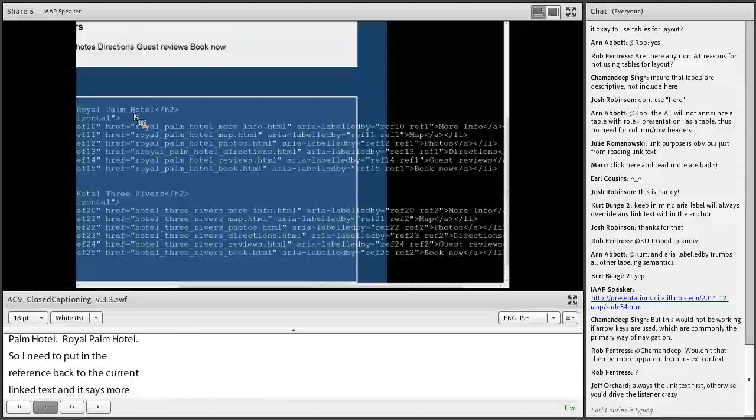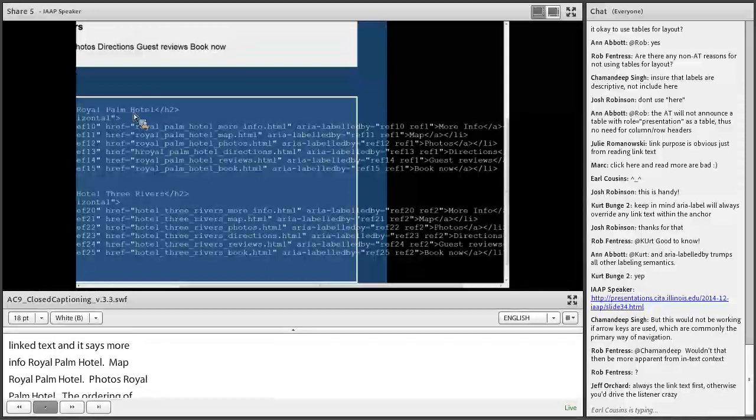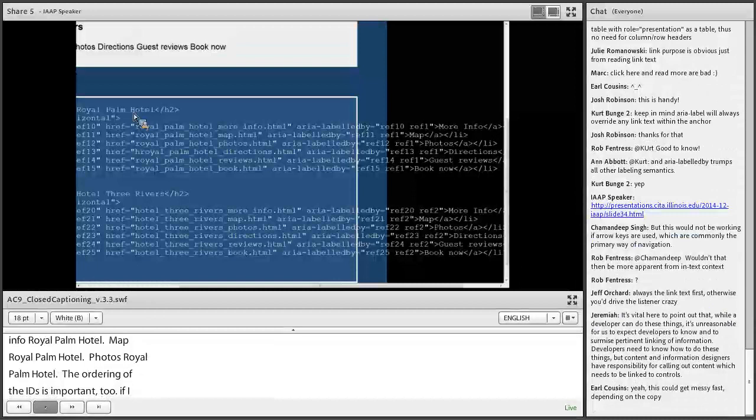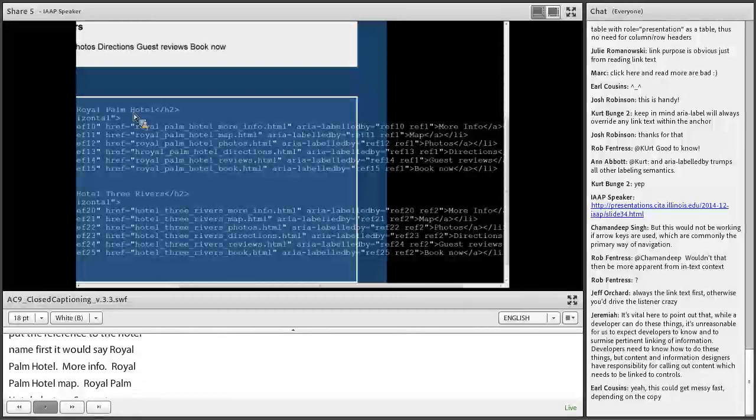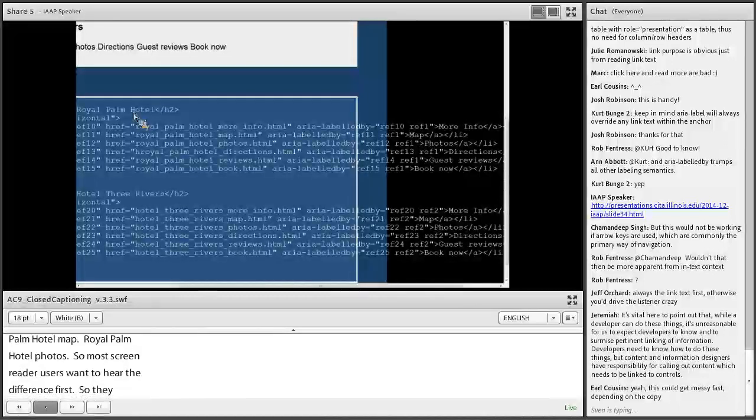And the ordering of the IDs is important too. If I put the reference to the hotel name first, it would say Royal Palm Hotel, more info, Royal Palm Hotel map, Royal Palm Hotel photos. Most screen reader users want to hear the difference first. So they would probably want to hear more info, Royal Palm Hotel map, so they don't have to keep hearing Royal Palm Hotel before they get to the different information.